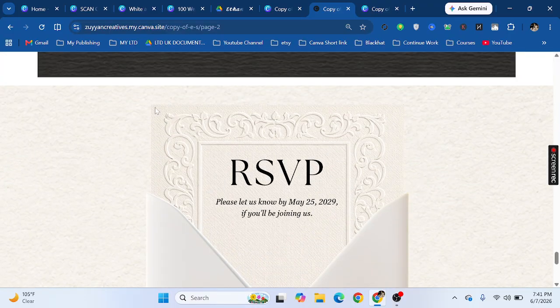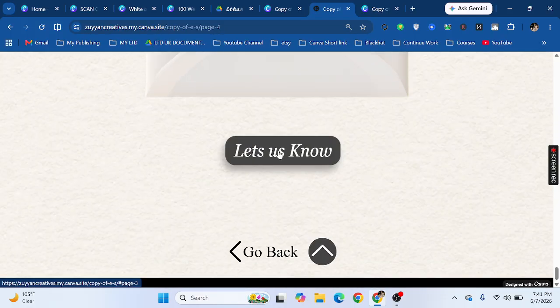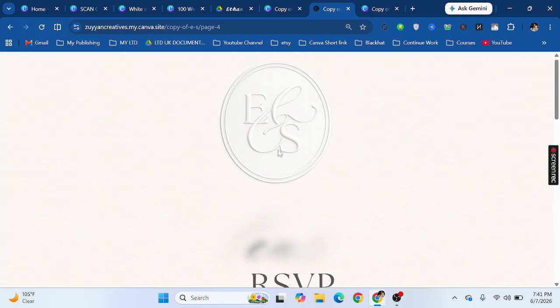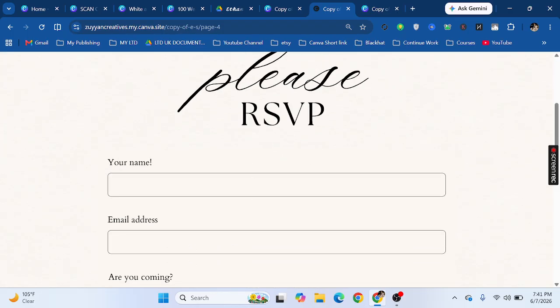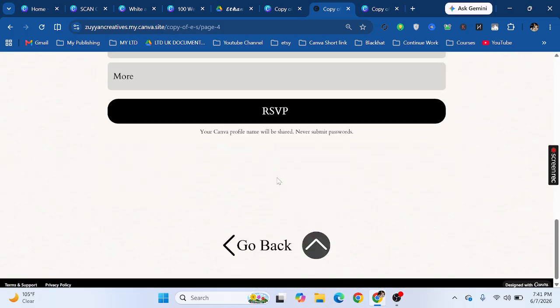You can see the quality of this wedding website, like this card, envelope, everything is designed in minimal style. Like you can see here the monogram. Again, the RSVP form is connected with Canva. So let's design this website.